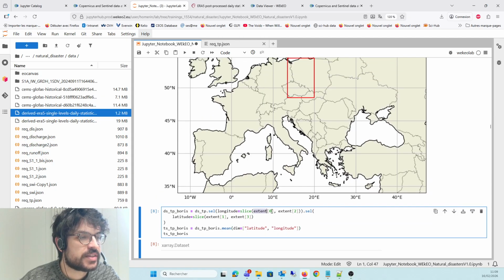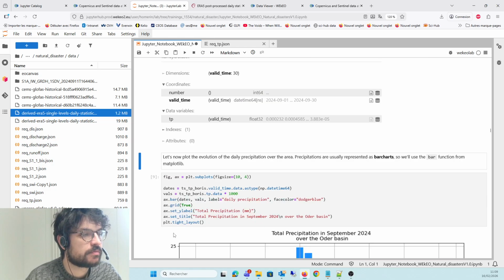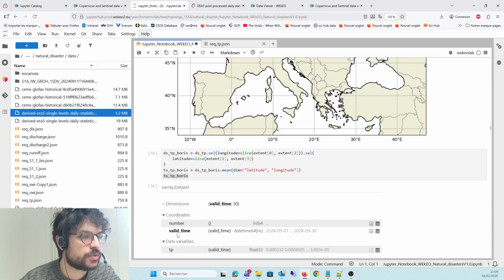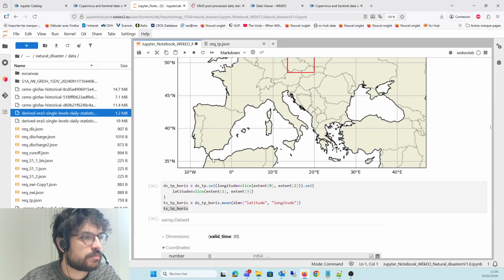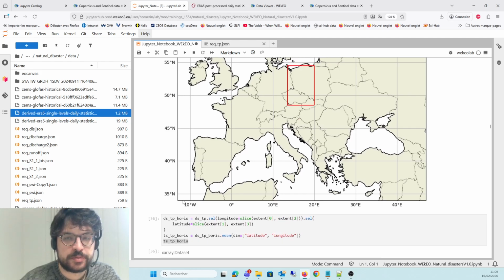So you can use this extent variable to slice our datasets and have our precipitation focused on the Boris area, Boris being the name of the storm, of course. Now what we want to do to look at the precipitation is to look at the time series of the precipitation and see when we have a spike in precipitation, which will indicate to us the actual date of the storm in September.